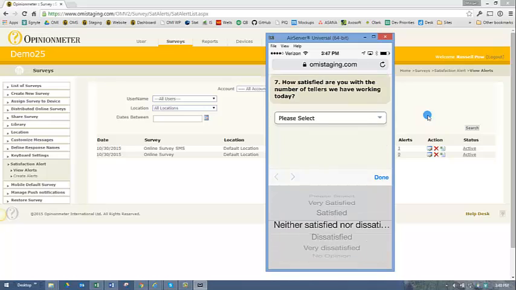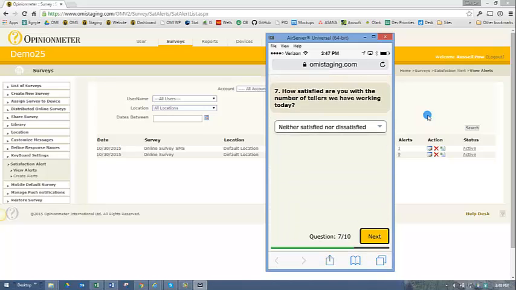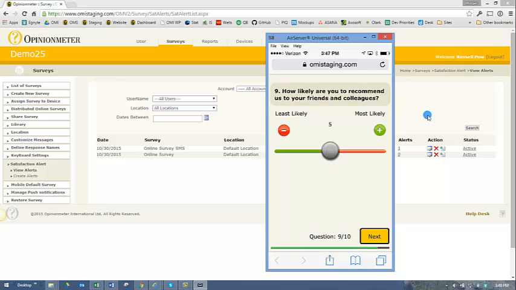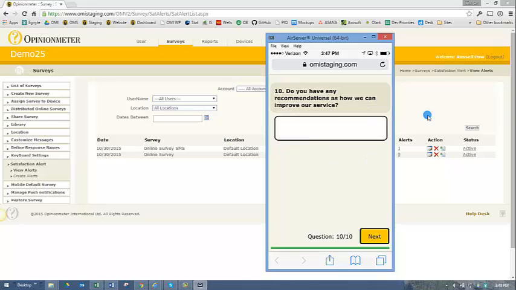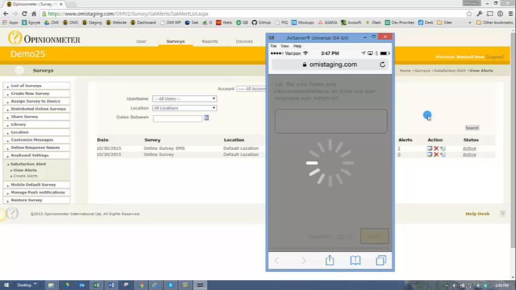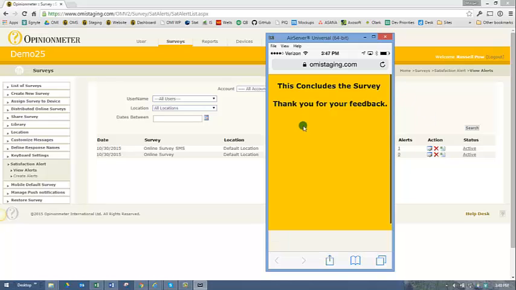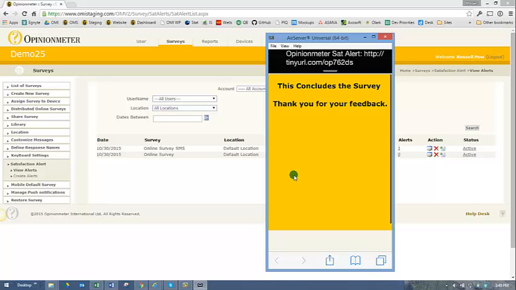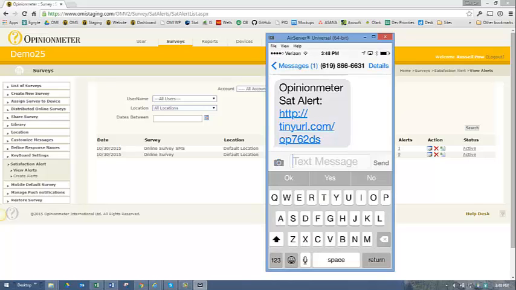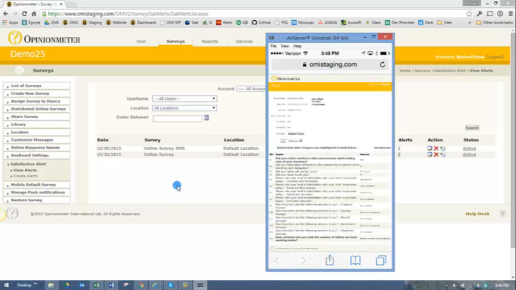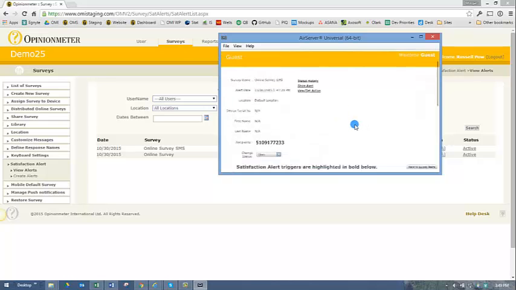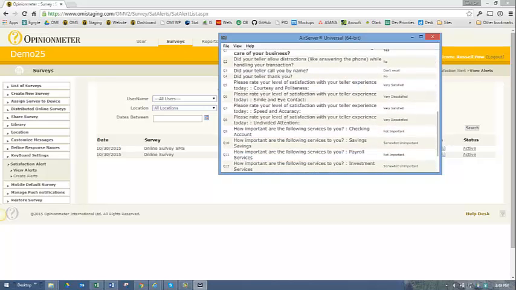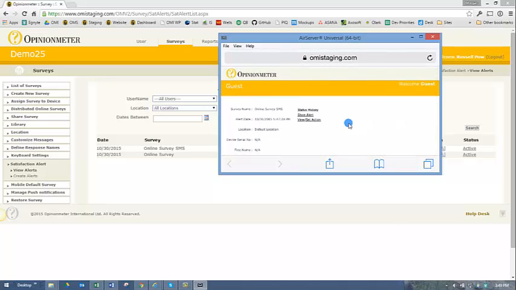So I'm just taking a very quick online survey using our HTML5, and I'll just skip through the rest of these questions for expediency. So I'm just concluding the survey, and this should trigger my alert. And sure enough, there it is. I'll tap that, and there is my alert. And if I tap that URL, it will actually open up the alert that you want. And so you can view this in horizontal or in portrait mode.